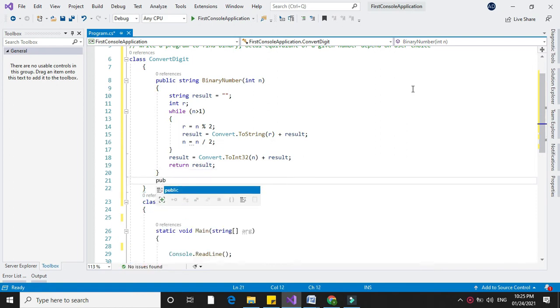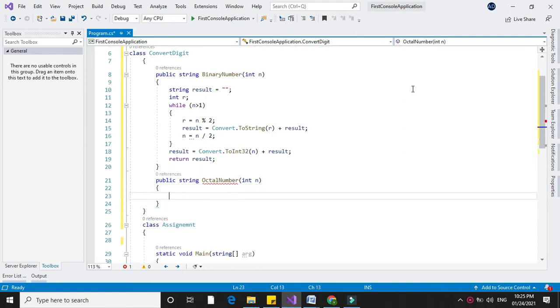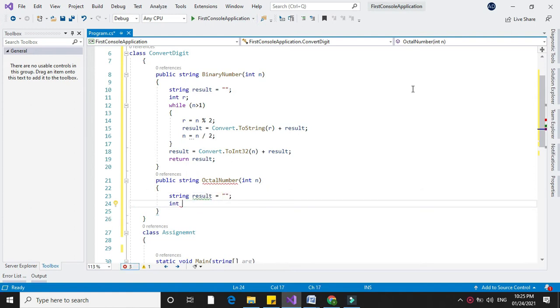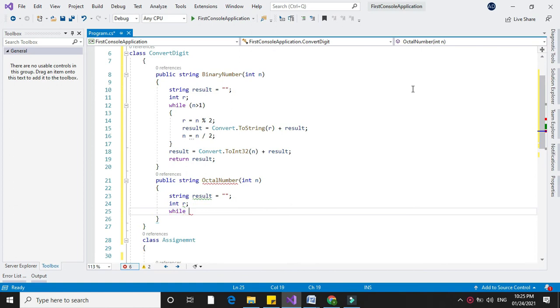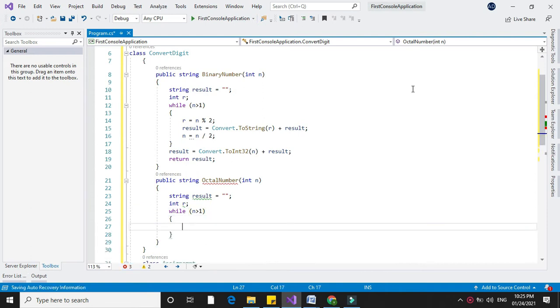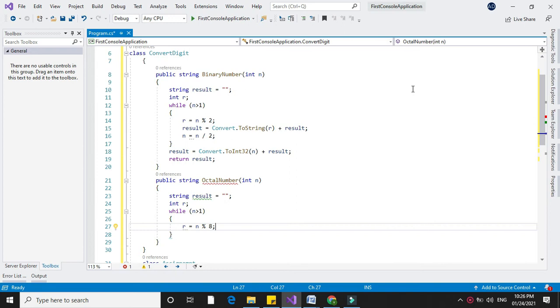Now we will write a method for finding the octal number with parameter n. Here also we will declare a variable result. We will declare an integer variable r for separating the digit, and while n greater than 1, we will use a while loop here, and here we will separate the digit r equal to n mod 8. Since it is an octal number system, we will divide it by 8.